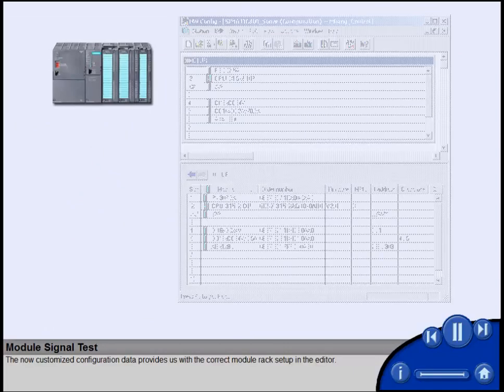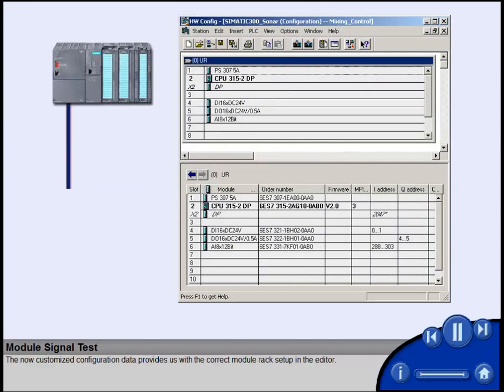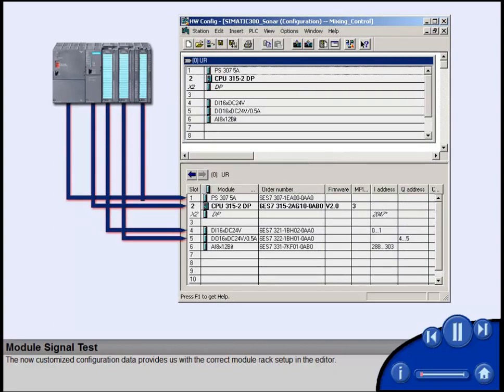The now customized configuration data provides us with the correct module rack setup in the editor. For commissioning the user program later on, it is absolutely necessary that the signal path, for example from the encoder to the CPU, corresponds to the wiring plans.